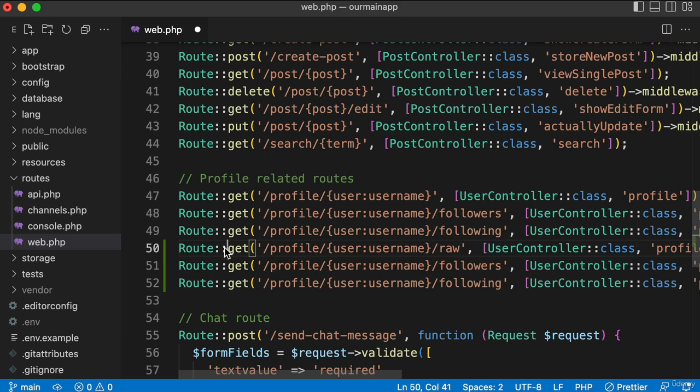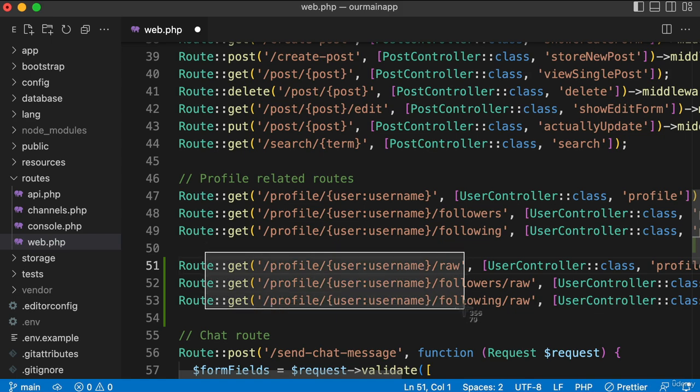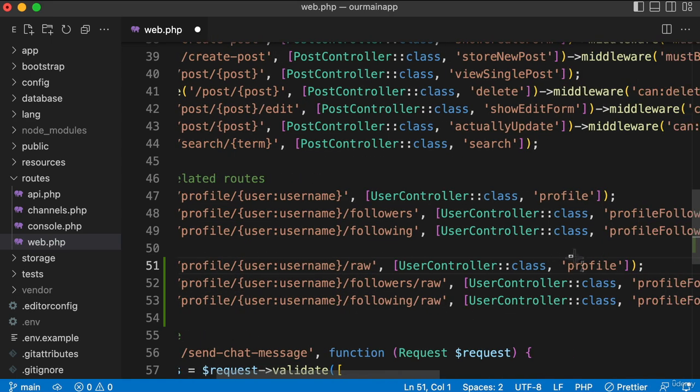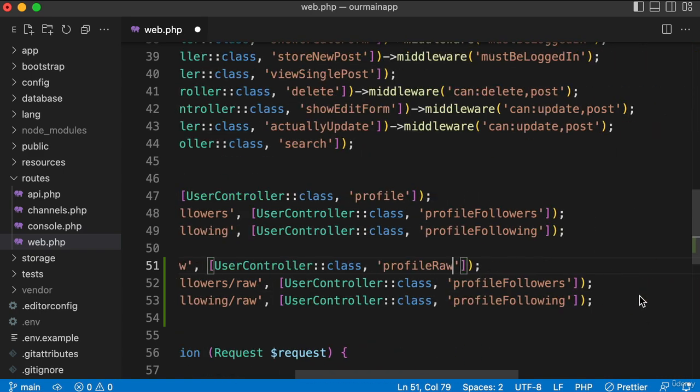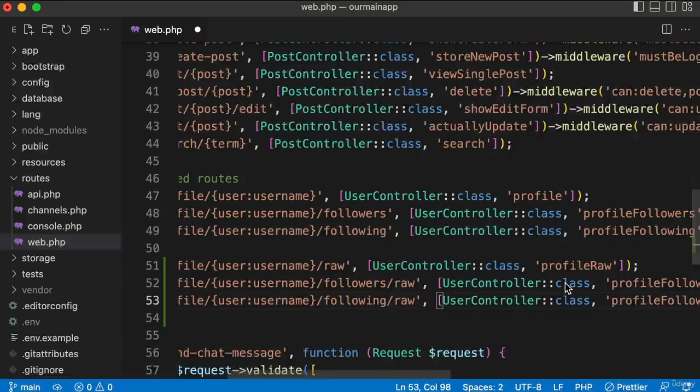So I'm doing that for just profile username, and then this one that ends in /followers, let's have it end in /raw. And same with /following, just add /raw. You could add a space just so that they're separate. Okay, now let's make sure we're actually calling a different profile method, or a controller method. So instead of profile, I would call a method named profile raw, and then I would do the same thing for these. So profile followers raw, profile following raw. Let's go ahead and save that.